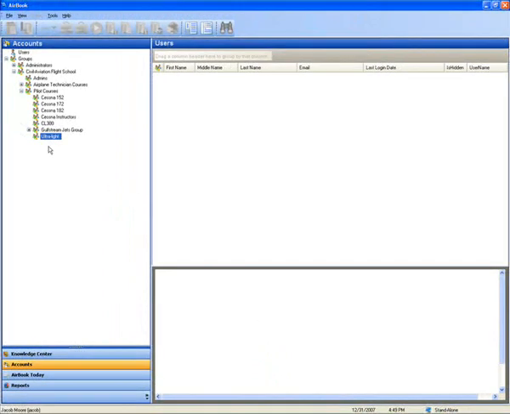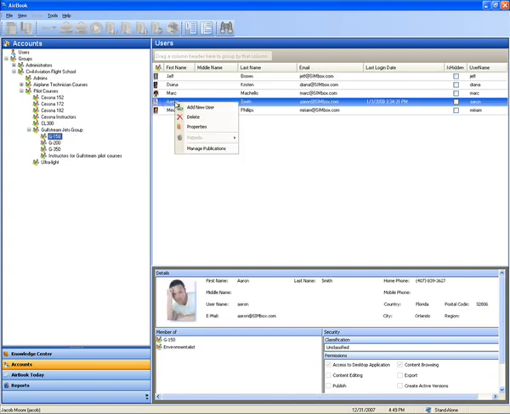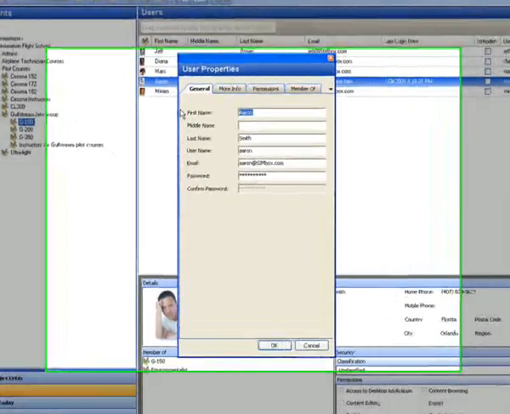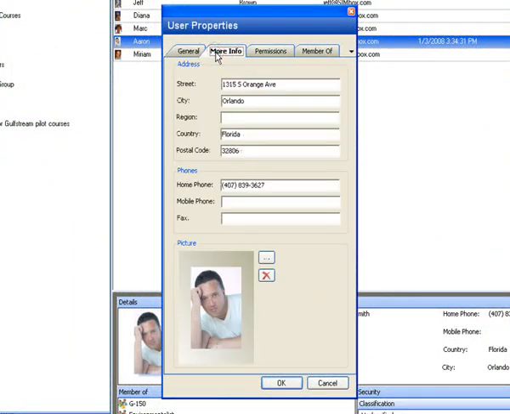The main workspace lists the user accounts assigned to the selected group. Here you can create new accounts and modify existing accounts. The account information includes the user's identification and personal details such as name, login, contact information, and their picture.